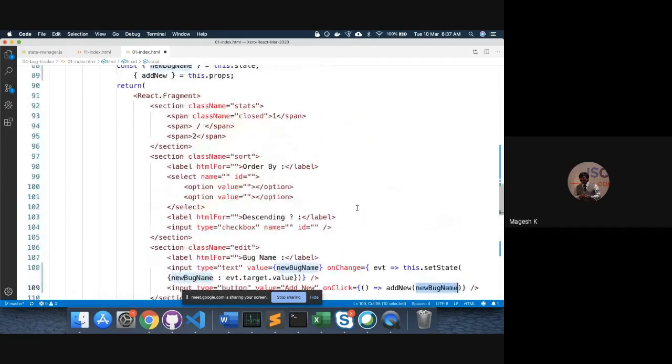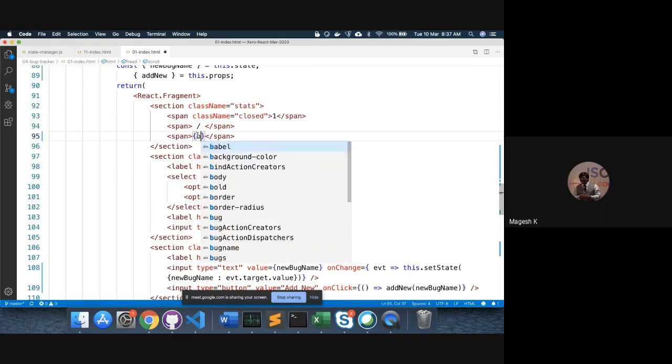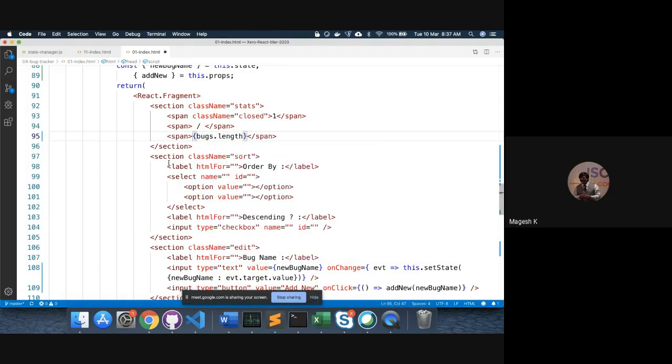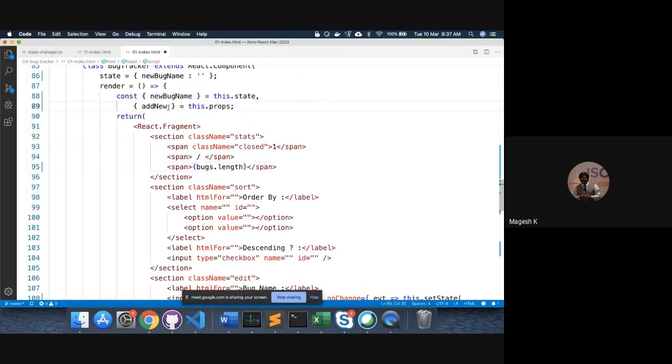Now, to know whether it is working or not, I am going to simply update the total number of bugs, right? This particular span where we are displaying the total number of bugs. So this, I will replace it with bugs.len. And where is the bugs? The bugs will also be received as props.